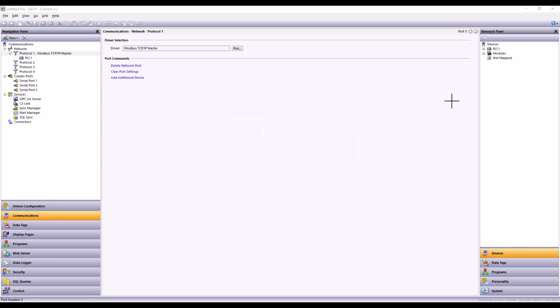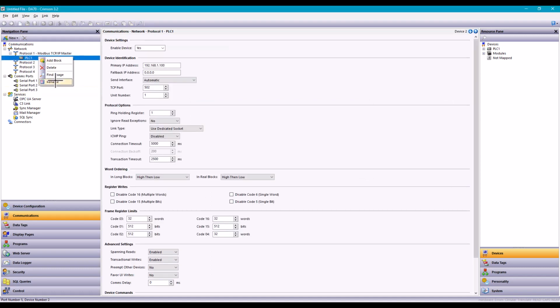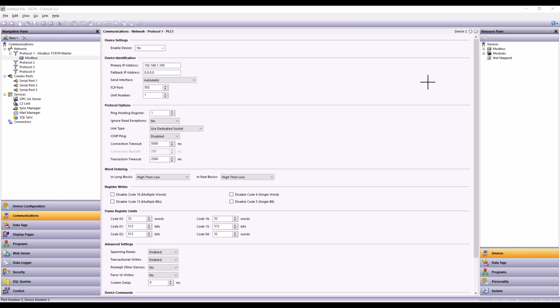You'll notice once we create the protocol, a device populates underneath. We can right-click and rename that to be more applicable to our project. Once you have your new name in there, we then need to update our IP address, our TCP port, and our unit number to match our device.